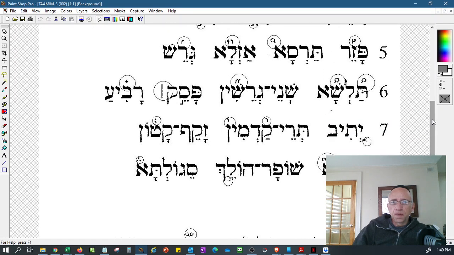Line 6. Talsha is like a downward version of tarsa from line 5. This one was tarsa. This talsha is talsha. Again, talsha goes down. Tarsa goes up. Tarsa, right? That's facing to the left, and the one facing to the right goes down.